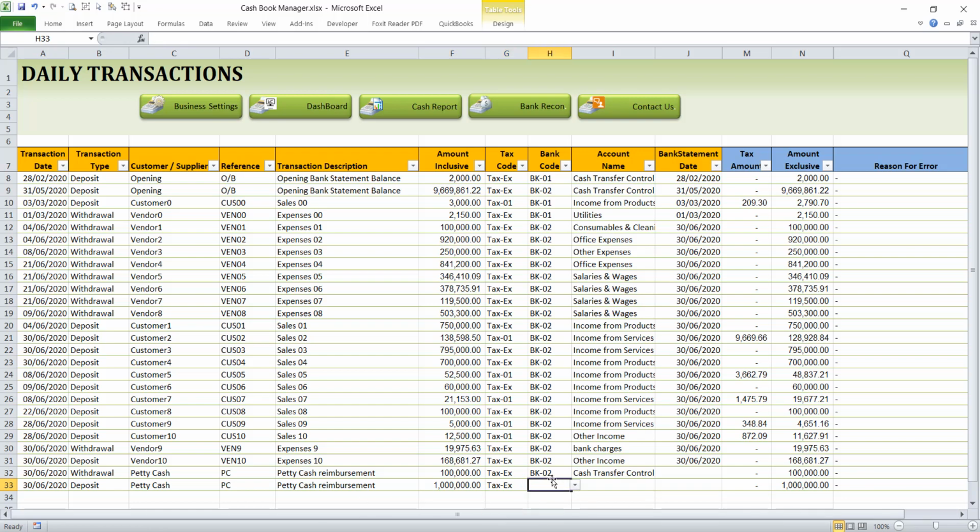So this will be PC, petty cash, the money entered a deposit. So here will still be cash transfer control. Mind you, we are treating petty cash the same way, because any interbank transaction, one bank to another, or one bank to petty cash, or cash on hand to bank, we use this account name, cash transfer control, to track such transactions.